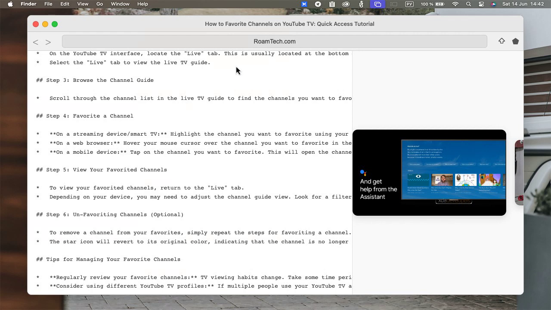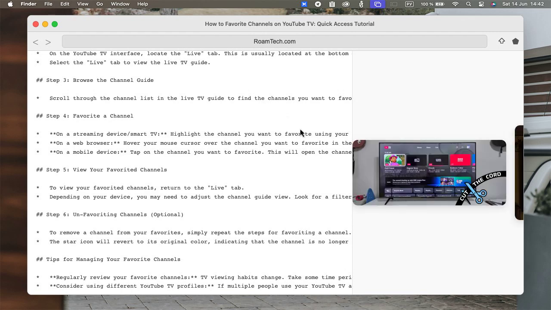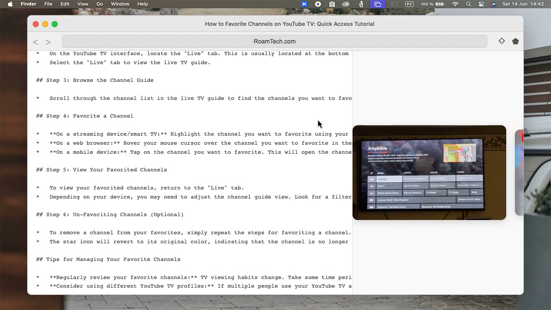Let's get started. Okay, first things first, let's open up YouTube TV on your preferred device. This process is pretty much the same whether you're using a smart TV, streaming device, or your computer. Once you're in YouTube TV, navigate to the Live tab. This is where you'll find the full channel guide. As you can see, there are a lot of channels.